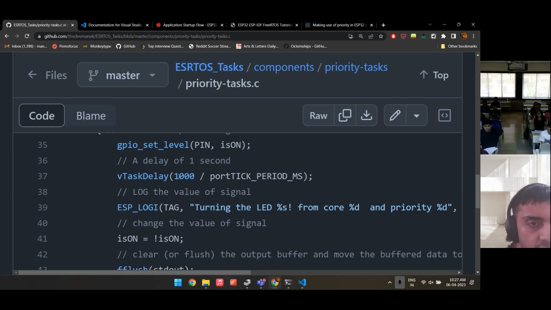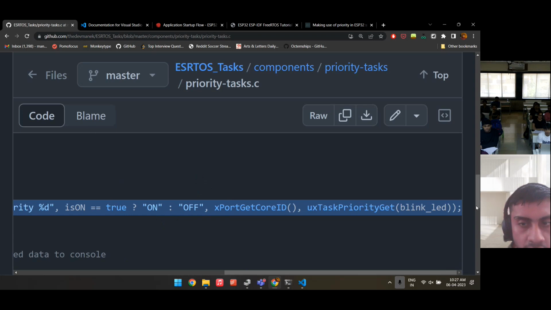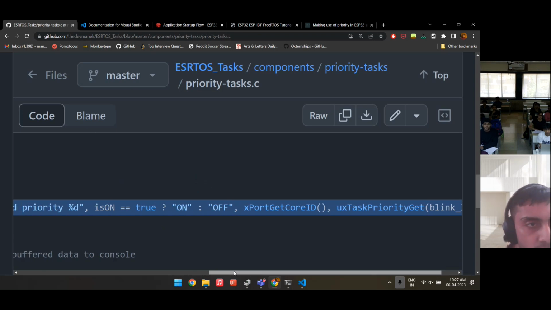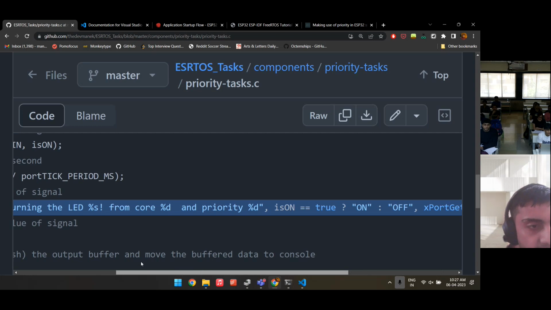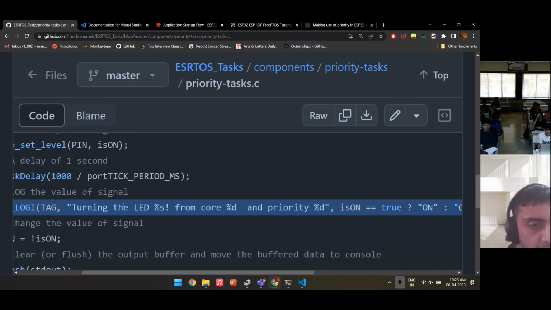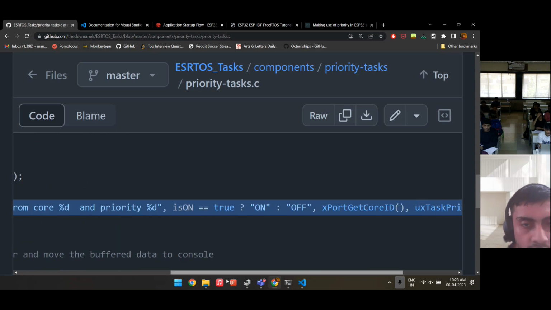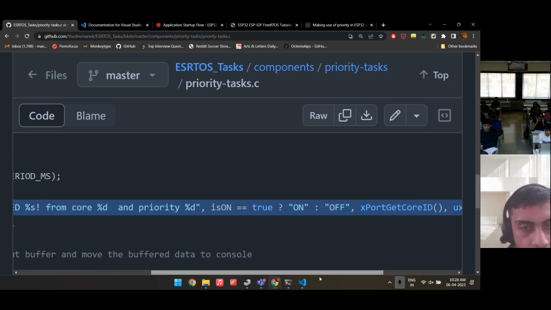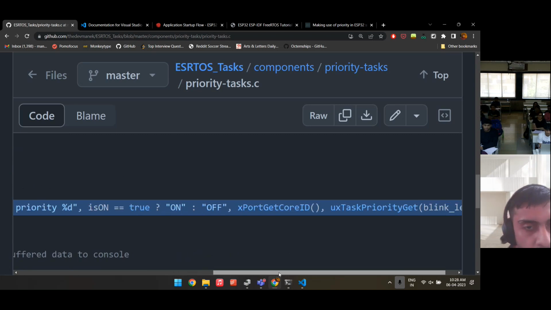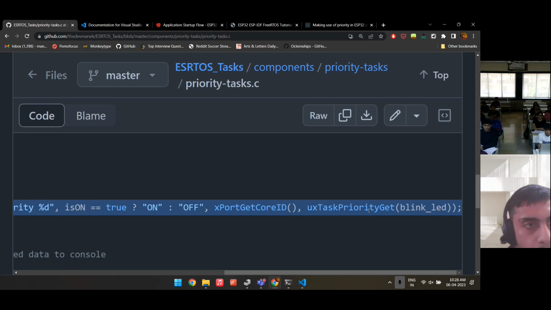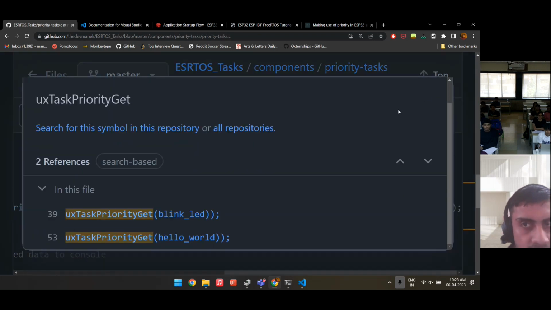Okay, you set GPIO. Okay, there's a task delay. So there is a 1000 upon port tick. This is the format that we are using. Now next you're logging, कि ये देखो, can you see this? Just like you use print में, I'm using it to my advantage. I'm using logs to tell me क्या हो रहा है. It is saying turning LED from core and priority. See, I'm checking क्या हो रहा है. I'm getting the core ID. I'm getting the priority of the task. Okay, simple API calls, and it makes your life very easy.